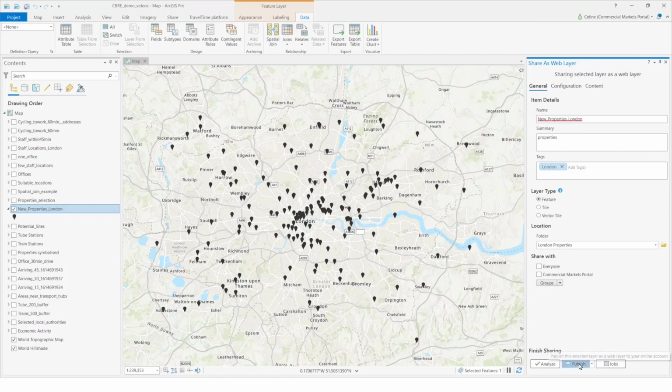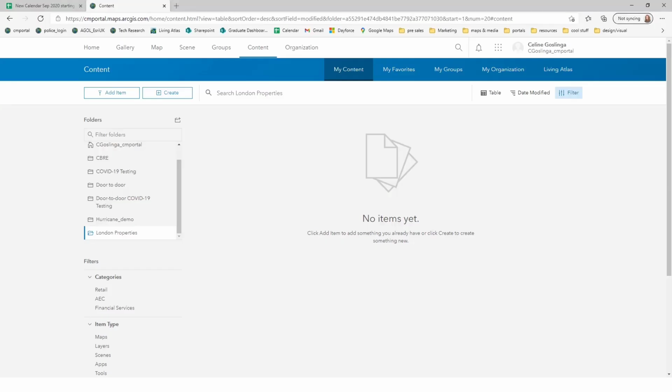So now we can go ahead and publish this, which typically takes a moment, depending on your internet speed. Whilst that is loading, we can already go into ArcGIS Online to see what it looks like. So here we are in my account. I've gone to the content tab and specifically into my content. So this is all my private content, where, as you can see on the left, I've created a number of folders for my different projects, and this one is called London Properties. At the moment, it's still empty, but we're waiting for that layer to load into it.